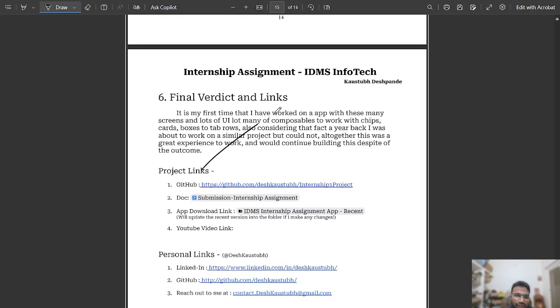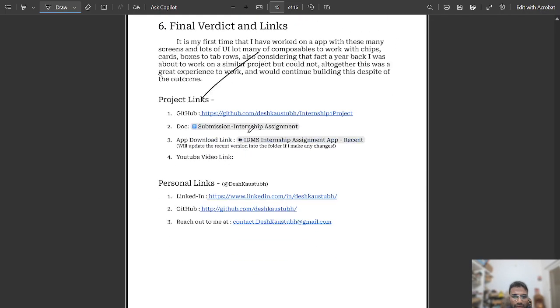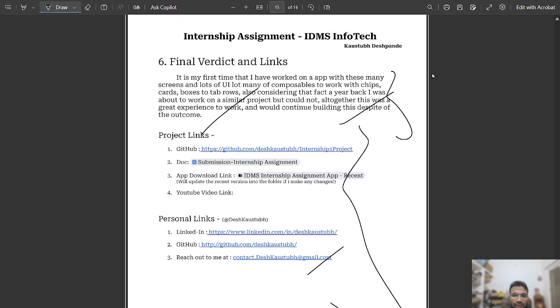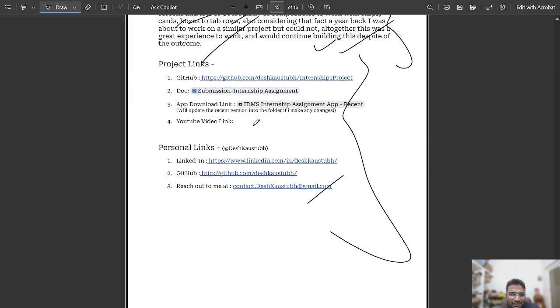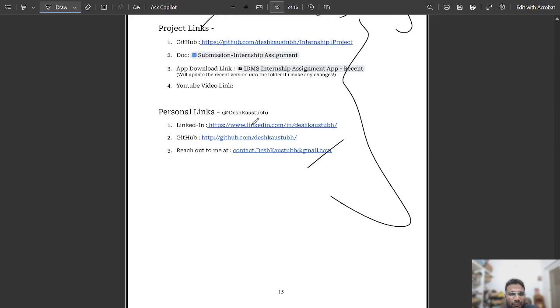Then the final verdict and the project links and personal links. So this app was a learning experience for me. First time I have worked on implementing so many screens, different items like cards, boxes, tables, all in the same project. So surely a learning experience for me.